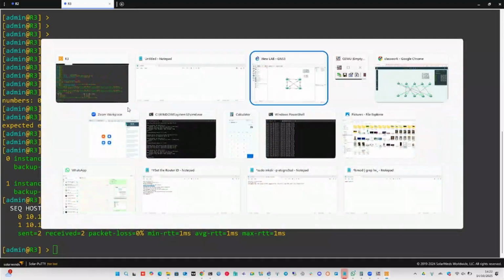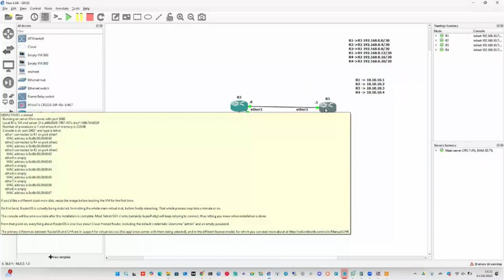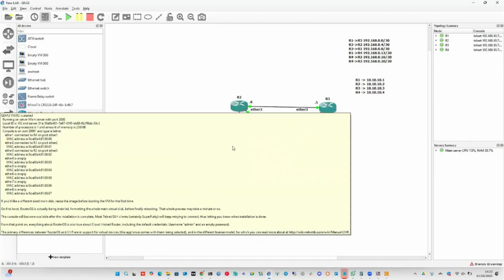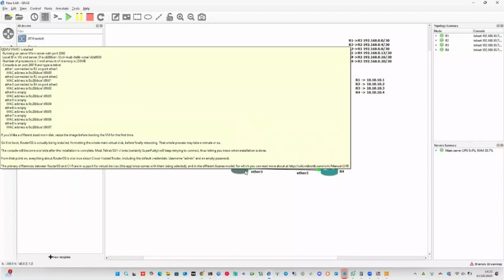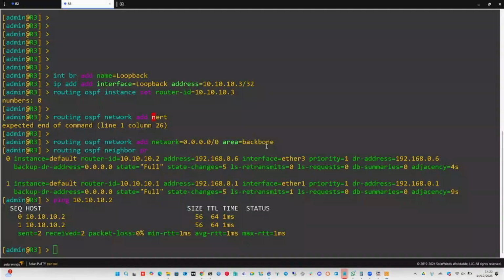So as far as there is connection to R2, for R3 to go to R2, it will go through .6, isn't it? Right? So as far as this .6 is active, that 10.10 will respond. As far as .1 is active, it will respond. Different paths to that same place. My last router is R4.